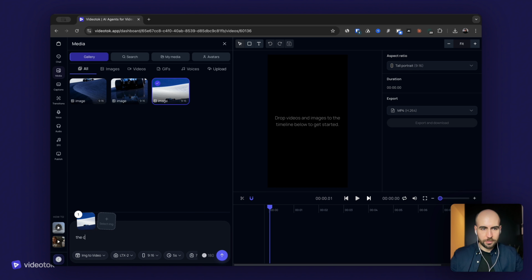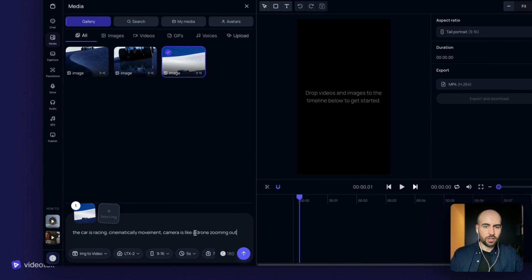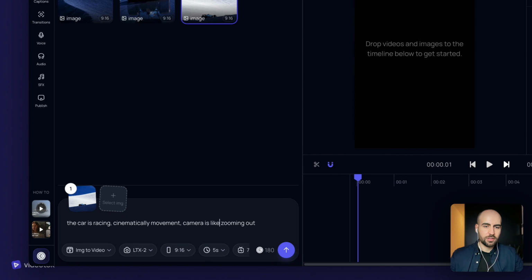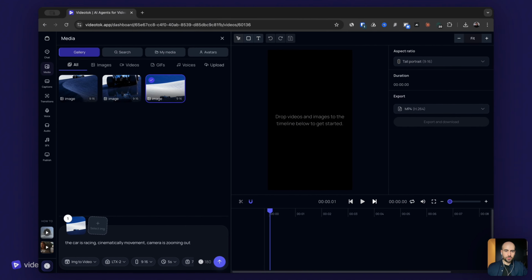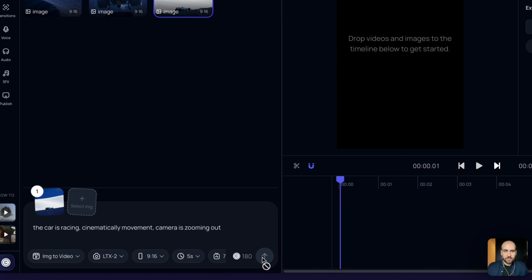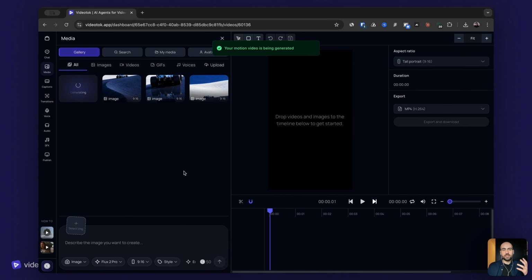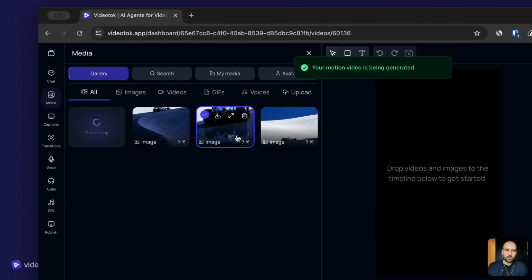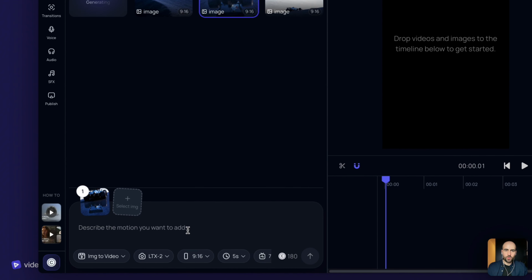So the car is racing. Cinematic here. No, just camera is left. Camera is zooming out. Here we have the duration, everything we want. And this is also something super good about this model, that it's super fast. So all the generations are going to happen quite fast.